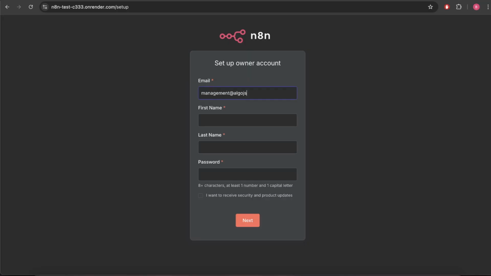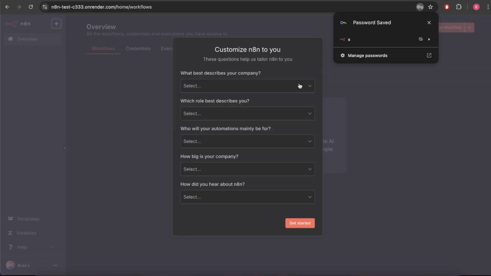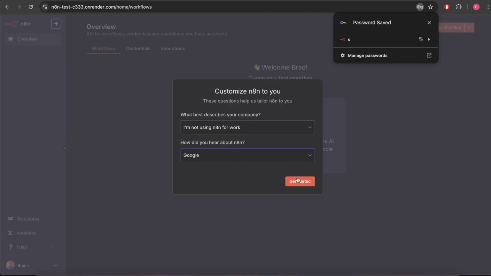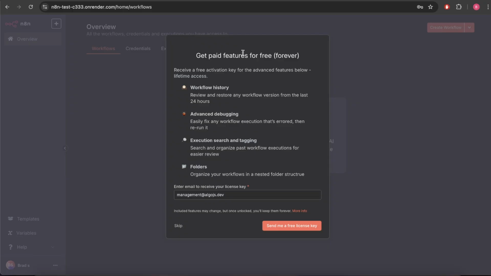Management, AlgoJS, Brad, use a strong password. I don't want to receive any updates. Let's click next. What best describes your company? Let's just say I'm not using this for work. Did you hear about us? Google. Get started. Cool. Okay, so you can get paid features for free here. I'm just going to skip this step.